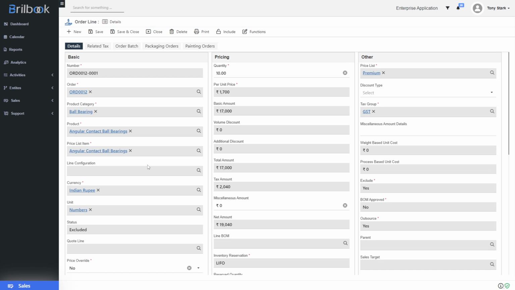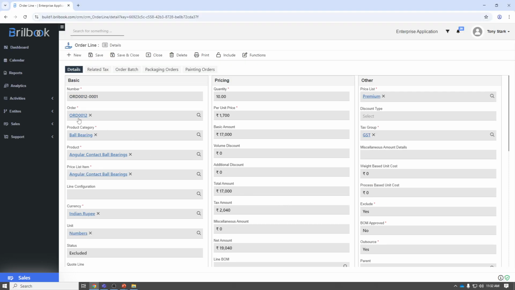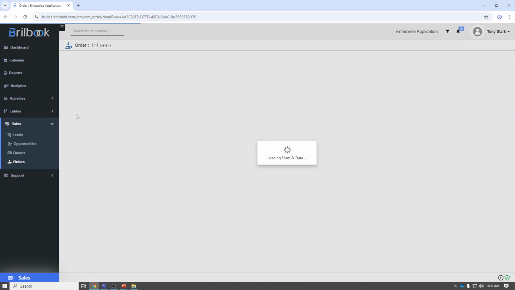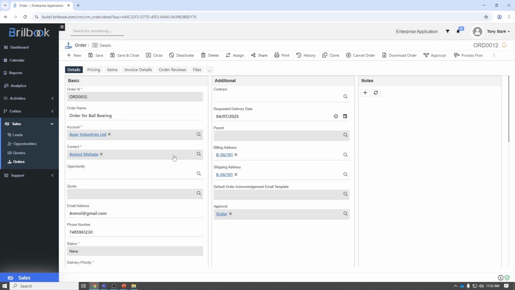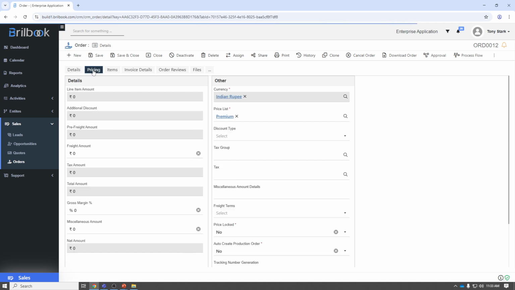Now we are going to check the impact of this excluded order line. Navigate to the order. Here we are redirected to the order detail page. Navigate to the pricing tab. As you can see here, the line item amount becomes 0 due to the excluded order line.